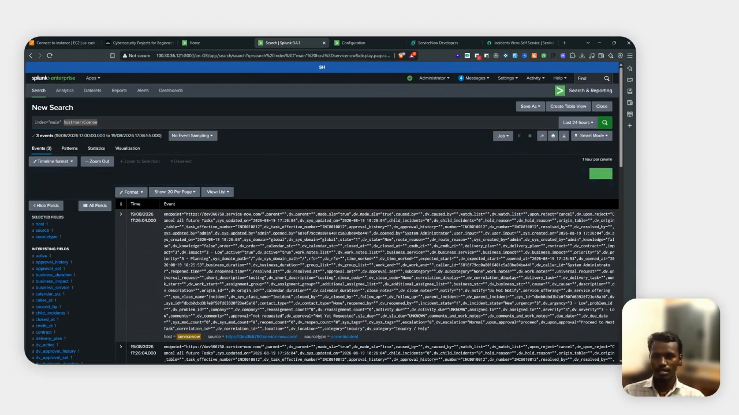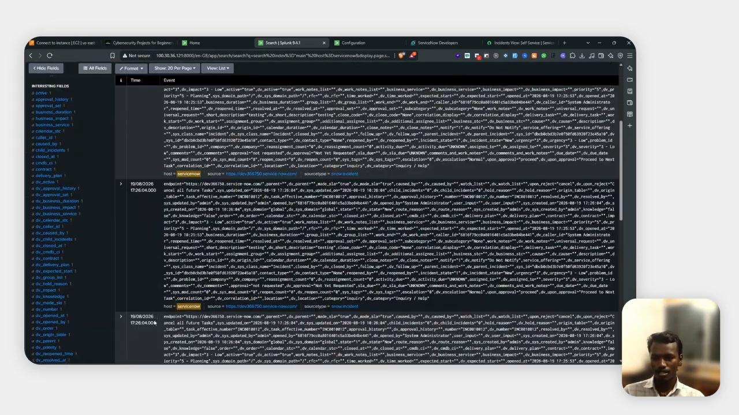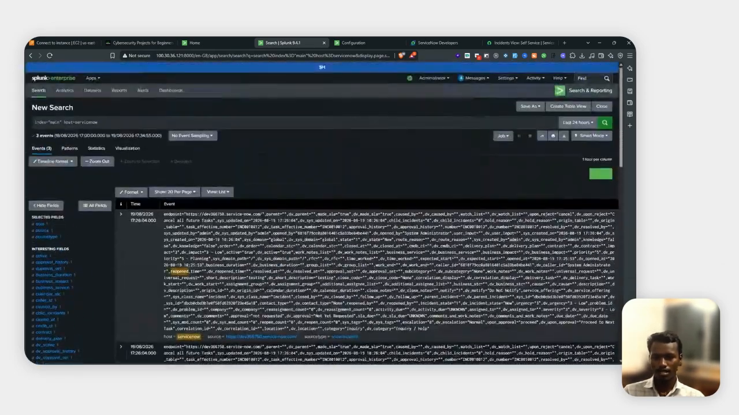Now we will test the Linux logs. First of all, we see the count. How many logs have we received for now? One, two, three. Only three logs received.